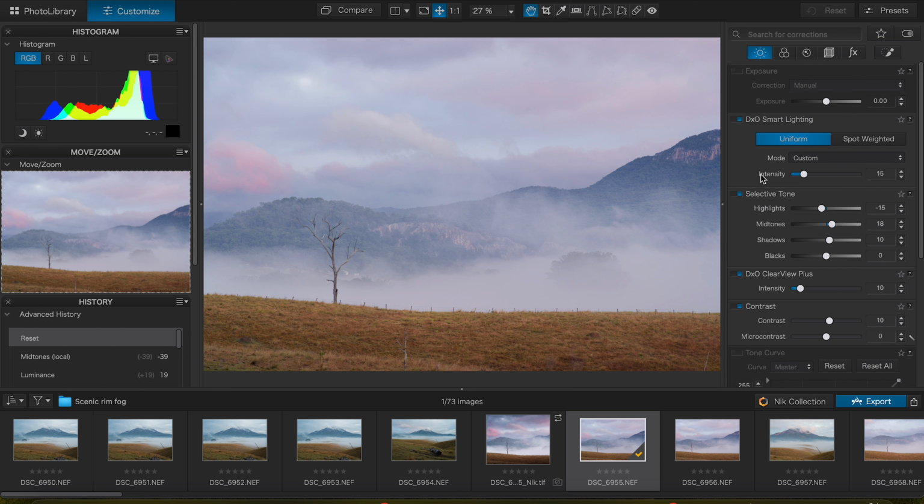I'm going to start with some smart lighting first. So we've got, initially I was looking at making this a very soft pastel style image, but now I'm going to go for a bit of a moodier shot. So I want to decrease the exposure in the sky, I want to increase the exposure in this fog here, and I'm going to darken my foreground.